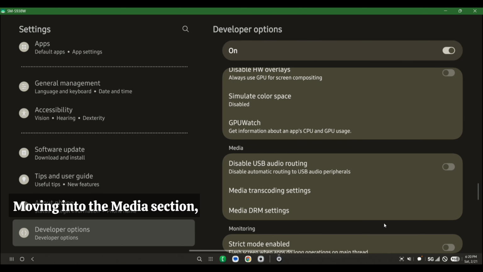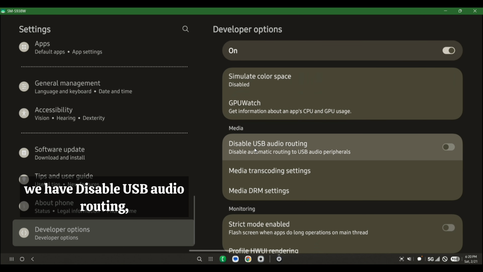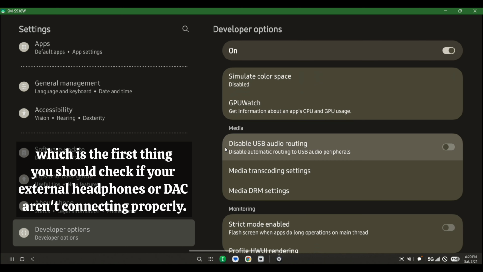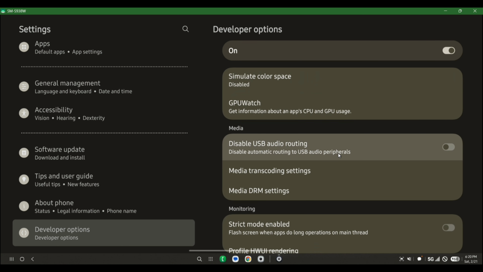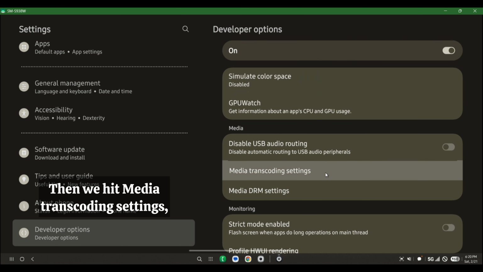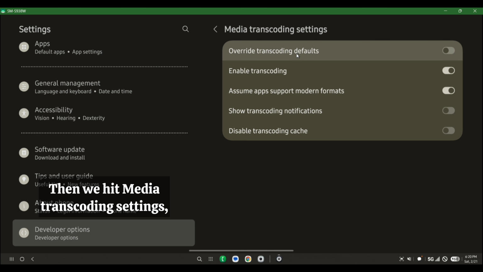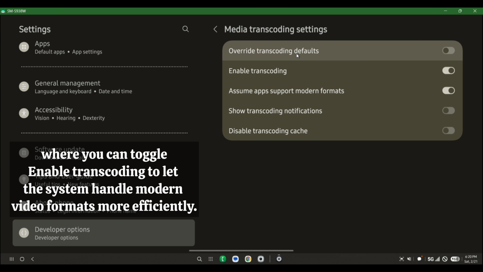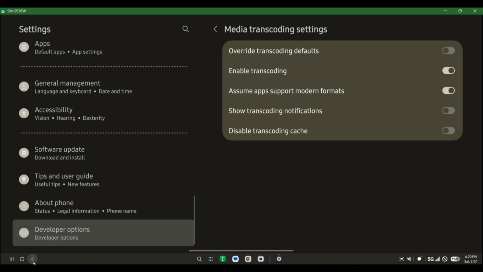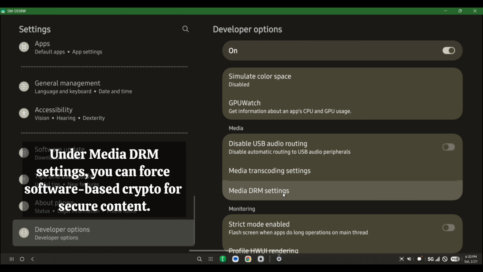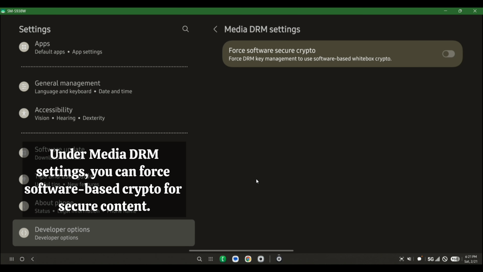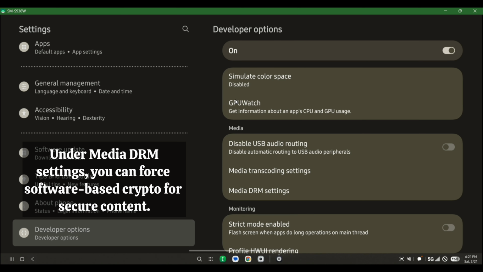Moving into the media section, we have disabled USB audio routing, which is the first thing you should check if your external headphones or DAC aren't connecting properly. Then we hit media transcoding settings, where you can toggle enable transcoding to let the system handle modern video formats more efficiently. Under media DRM settings, you can force software-based crypto for secure content.